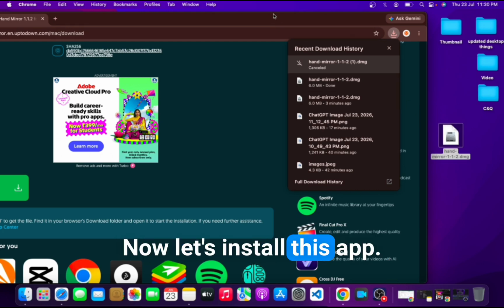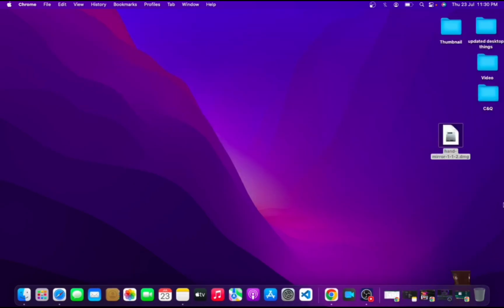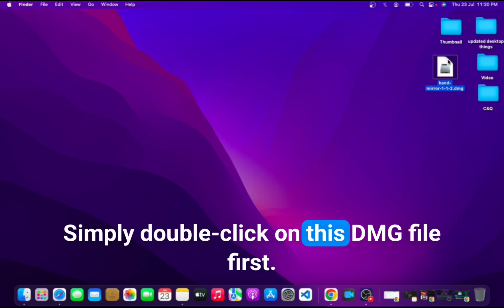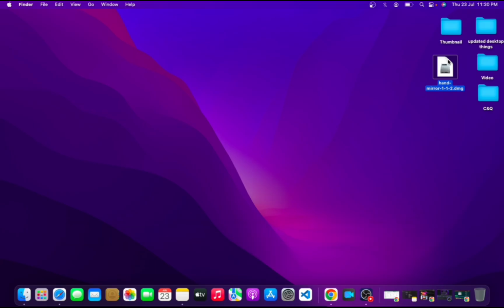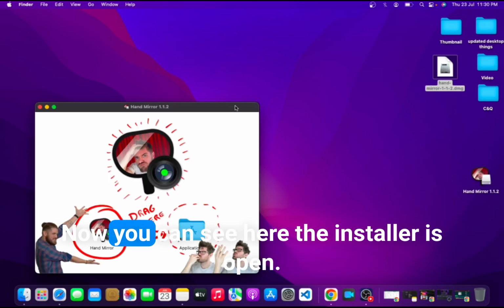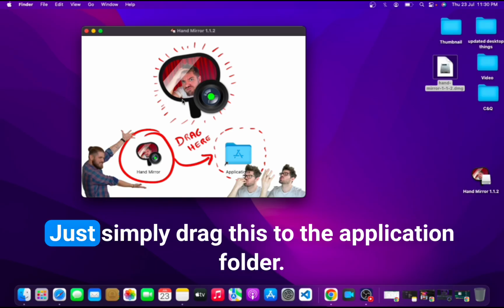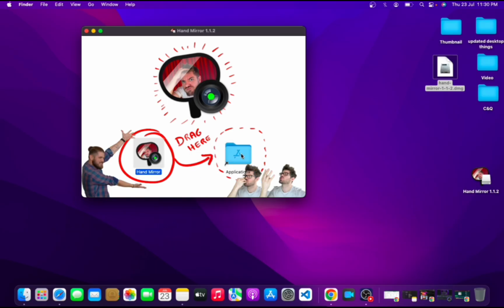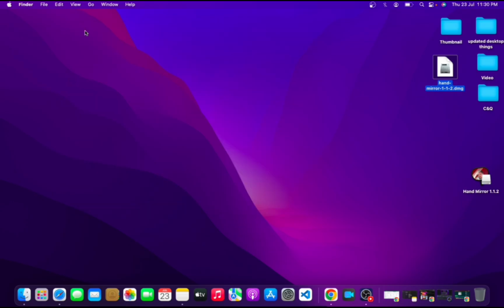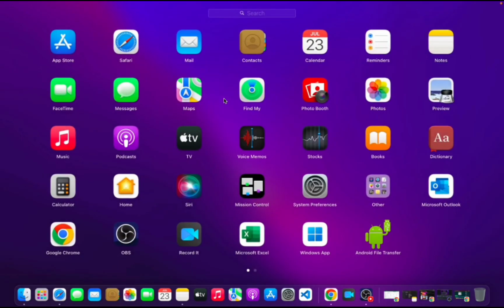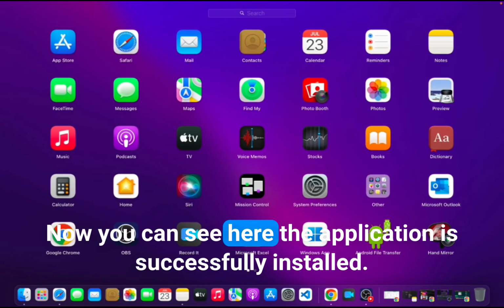Now let's install this app. Simply double click on this file first. Now you can see here the installer is open. Just simply drag this to the Applications folder and that's it. Now simply close this. Now you can see here the application is successfully installed.